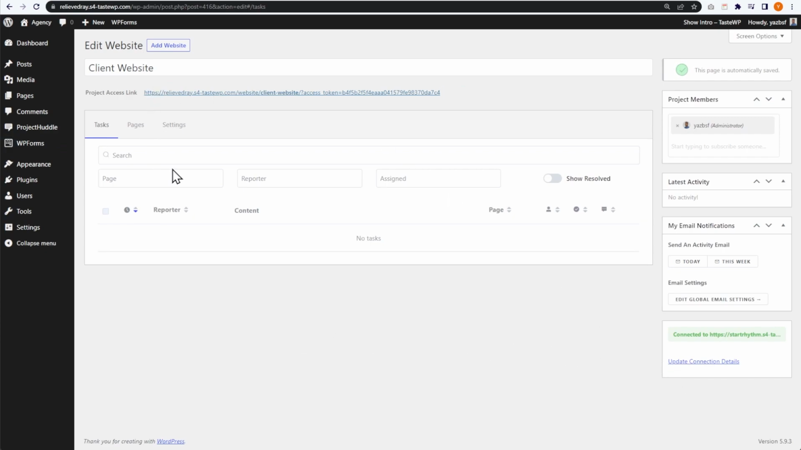And once we start adding feedback and comments onto our website, you'll see all of them listed here, neatly organized for you to manage. We'll come back to this later and I'll show you exactly what it looks like once our feedback and comments are added to this. And at the top right here, you might notice Project Access link. This is the link you can copy and provide your clients with so they can add feedback and comments onto their website. So let's click on that right here.